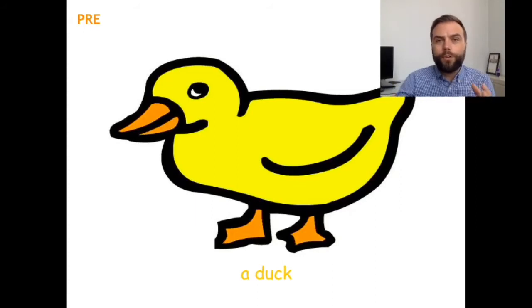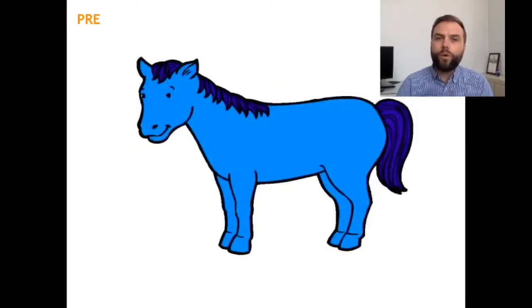A duck. Okay, so notice how these digital flashcards are designed. We start with the picture and try to elicit, find out if they already know the word, repeat the word a couple of times, and then reveal the written word at the bottom of the flashcard. Okay, so generally that's a nice way of designing. We've got the picture, what is it, elicit, and repeat a couple of times.